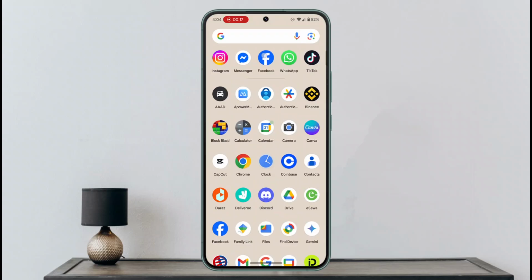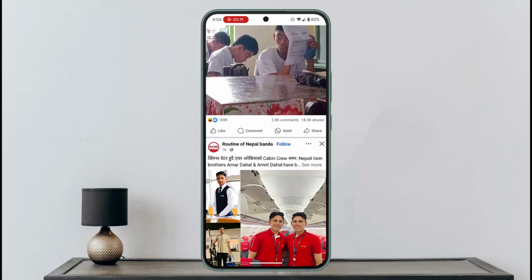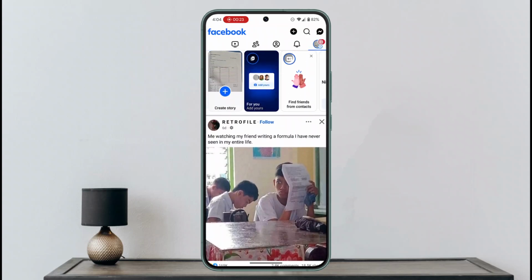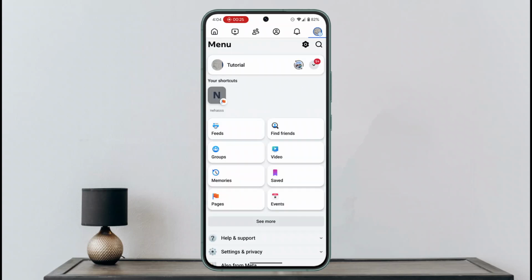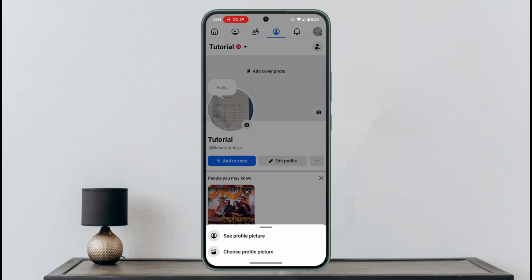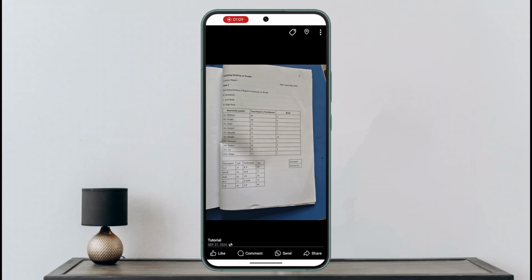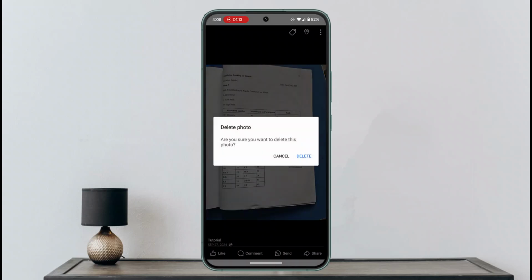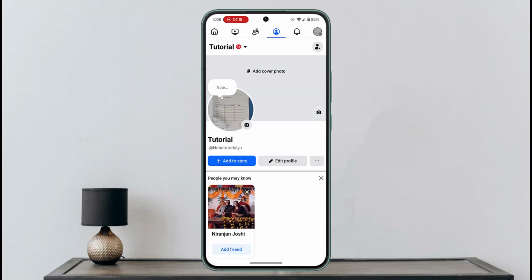First of all, open up your Facebook application and log into your account. As you are logged in, click on the profile from the top right hand side corner, and then go ahead and click on your profile from the menu bar as well. Where you want to click on your profile picture, you could go ahead and click on see profile picture, and if you want to delete it, click on the three dot icon and click on the delete button. Once you do it, you've successfully removed your profile picture.